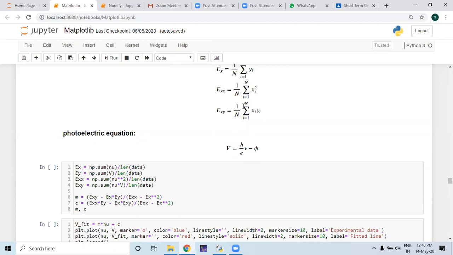Exx, you can see, is the sum of the squares of the elements. Nu is an array, and I am taking the square of every element, which is done in NumPy. If you write the array and square it, it will take care of every individual array element and square them. Then I'm taking the sum and dividing it by len data, that means n. For xy also, the nu array is there and the v array is there. If I multiply them, then element to element multiplication will take place. I'm taking the sum, dividing by len. So in just 4 lines, I'm doing all the calculations.